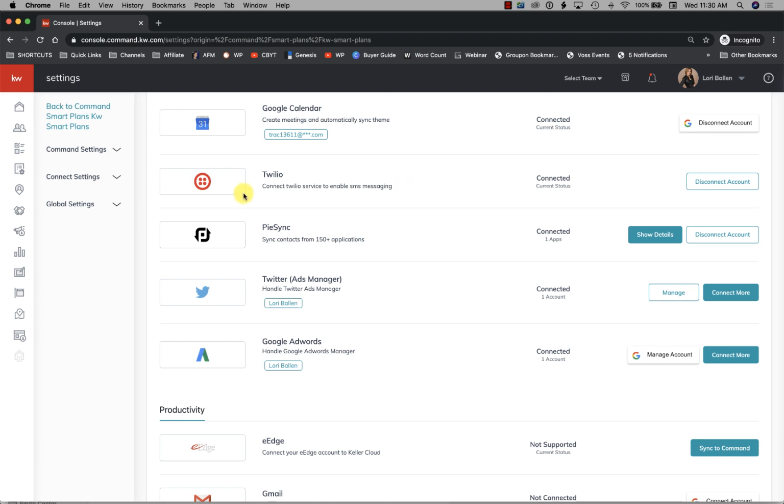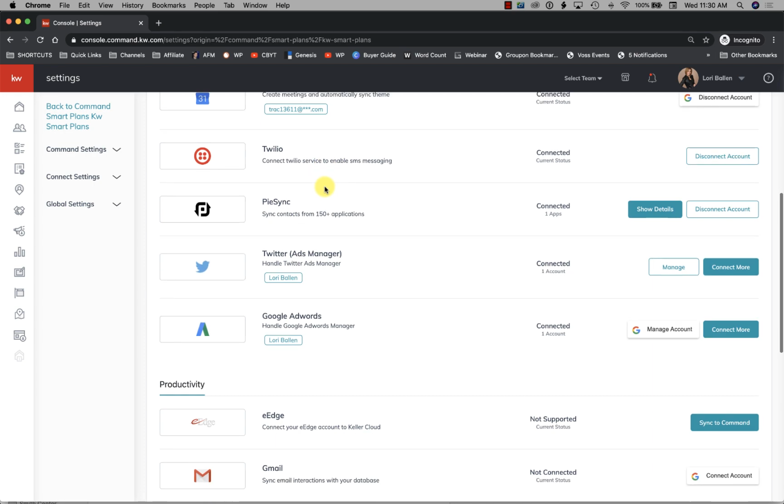Do you want it to send automatically, or do you want it not to? If you don't want it to send automatically, then just do not activate Twilio, or do not launch a smart plan that contains text messages, or create a custom one that doesn't create text messages. I'm going to show you all of that.